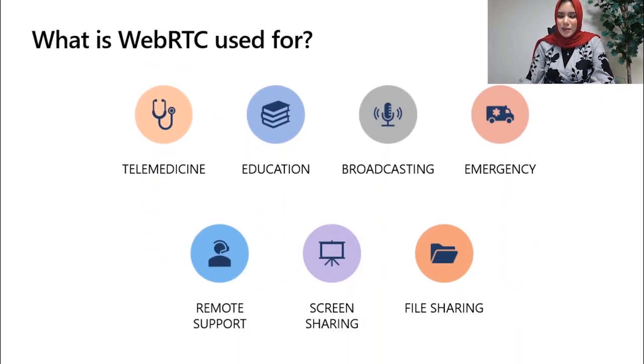So where have we seen WebRTC? WebRTC is around you everywhere right now, especially with having to deal with COVID-19. We see WebRTC in so many industries, saving so many lives. I personally have used WebRTC in telemedicine. My brother was recently diagnosed with diabetes, and the only way we could connect with doctors was through video and audio conferencing. I'm so thankful that we have a technology like WebRTC that we can use to deal with hard situations like that. It's used in education.